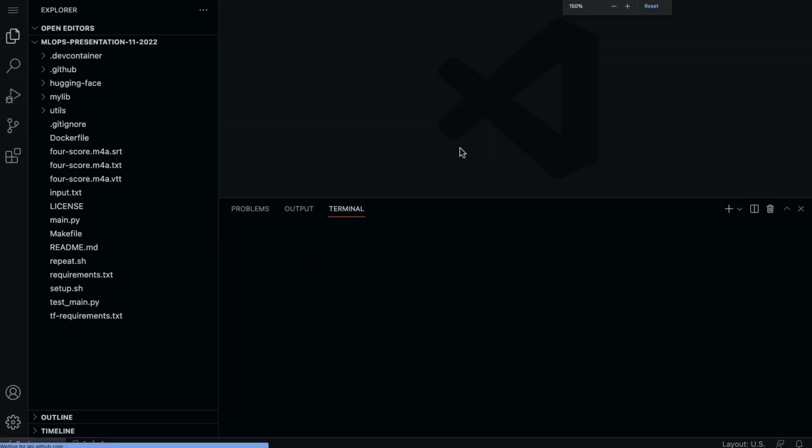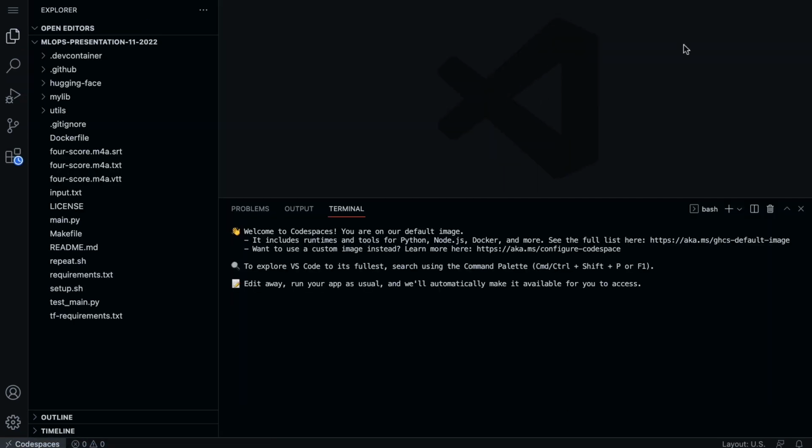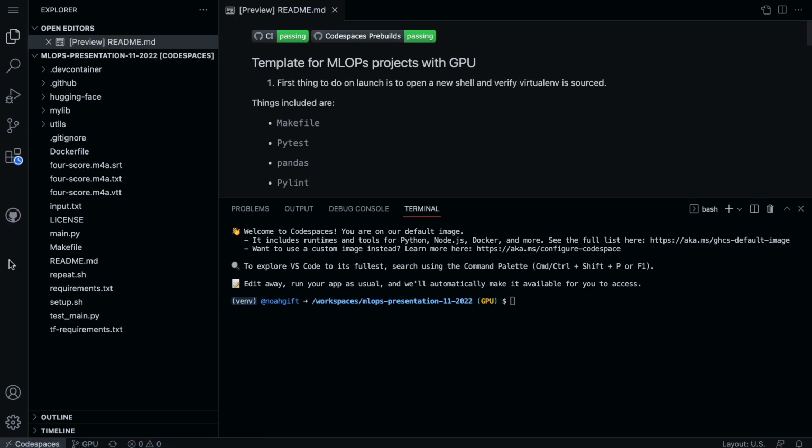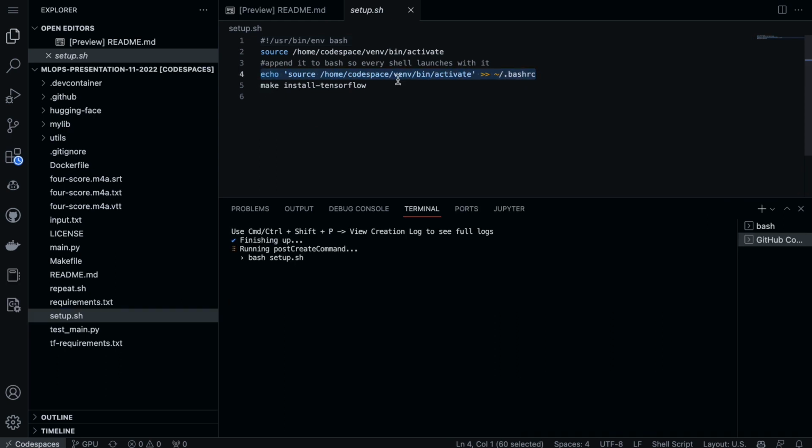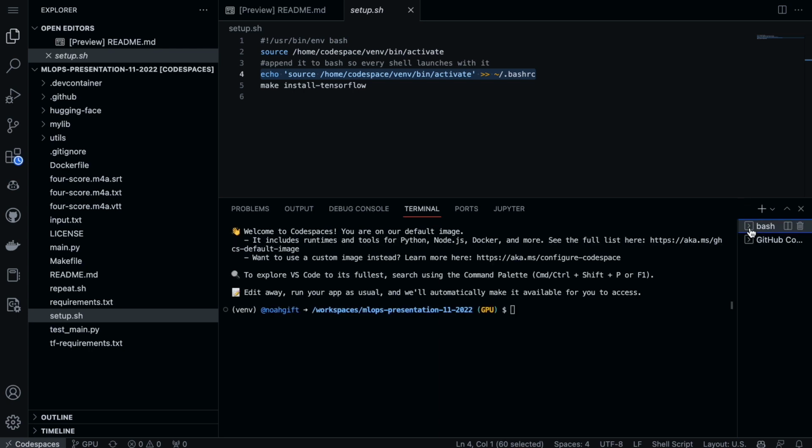So now that we've got this code space launched here, notice it even sources the virtual environment for me, because under setup, one of the things that I do is I say echo, and I put the path to the virtual environment into a bashrc. So then the first time I open up a shell, it's all set and it's ready to go. And if we go here, we say which python.